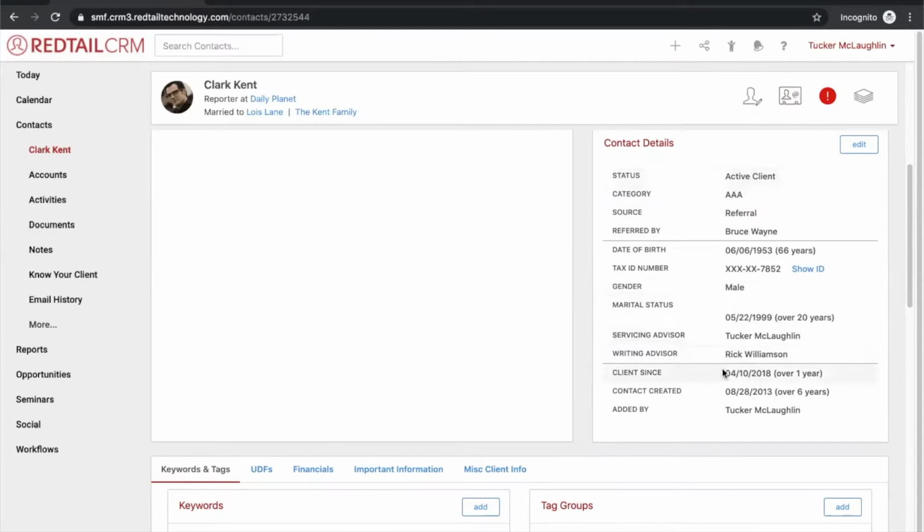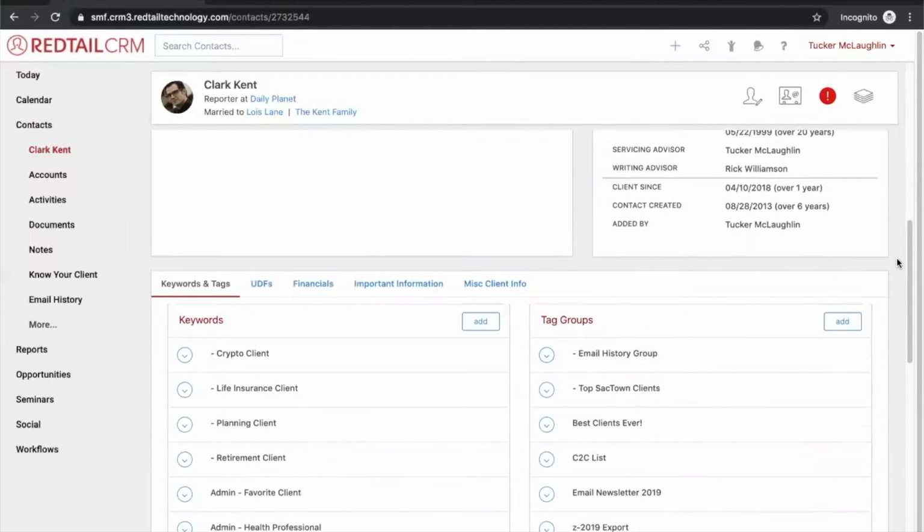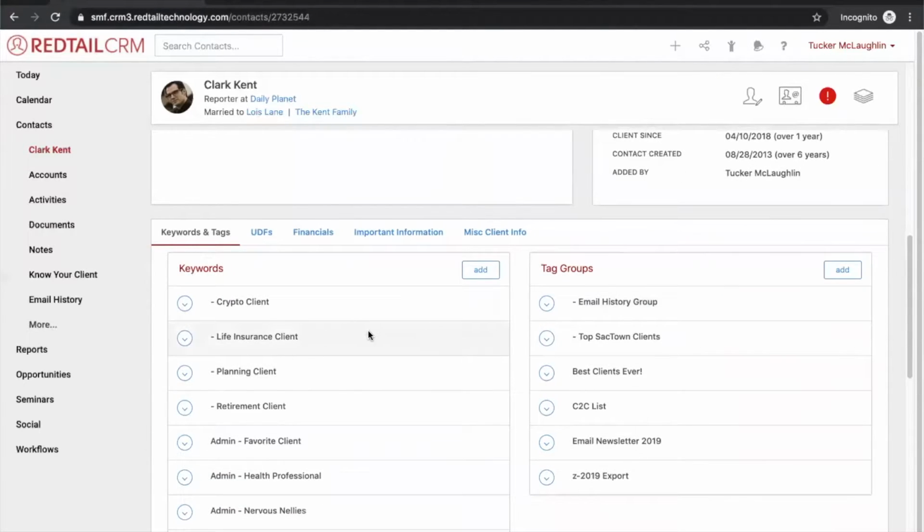It's always helpful to make sure that we put in here those other details that we have associated with that particular client. And then, of course, coming on down further, that's where we're going to see those keywords and tag groups. So if we want to keep track of who's everyone that has life insurance, this is where we're going to want to put that information, because again, we can actually search off of that.